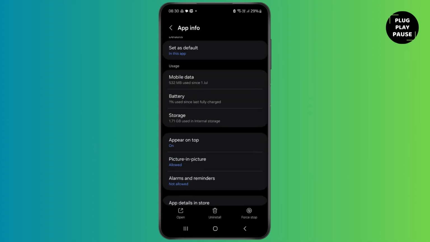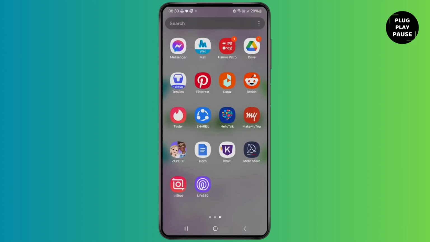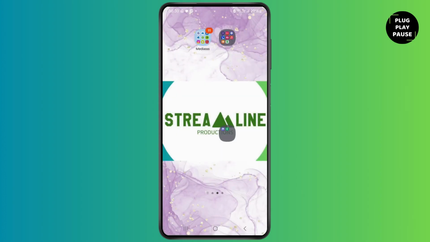After you have done so, you can again force stop, uninstall and reinstall your Messenger application from your Google Play Store. Now when you open the Messenger application, you should be able to see all the files and videos working properly after you re-log into your Messenger account.